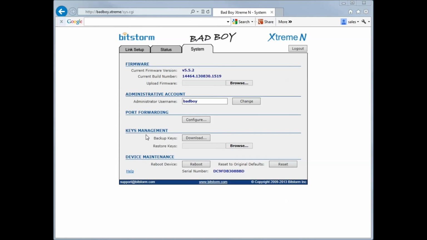Keys management allows you to save all of the different passwords that have been entered for Wi-Fi hotspots that you've visited. These are all remembered within the Xtreme and can be saved off onto your hard disk and then restored back in afterwards. You might need to do this if you're going to do a hard reset on the device. A hard reset will erase everything that's in the Xtreme and you would like to save these. Or perhaps you're looking at replacing your Xtreme, and in this case you can transfer the information, the keys, from one Xtreme to yet another.